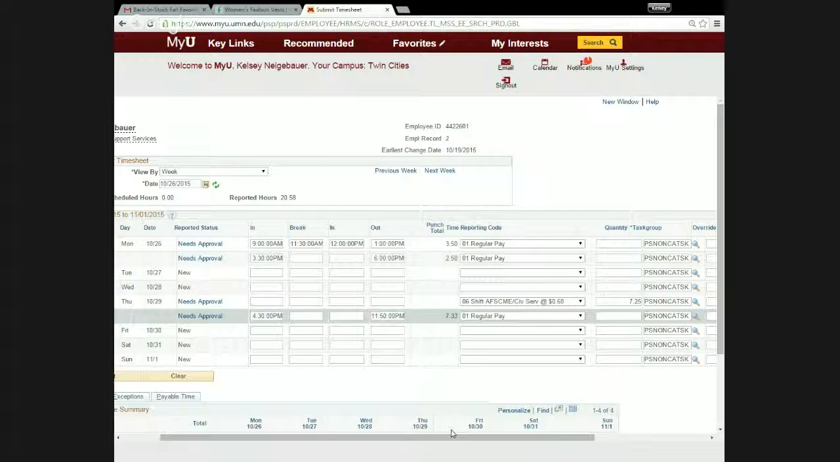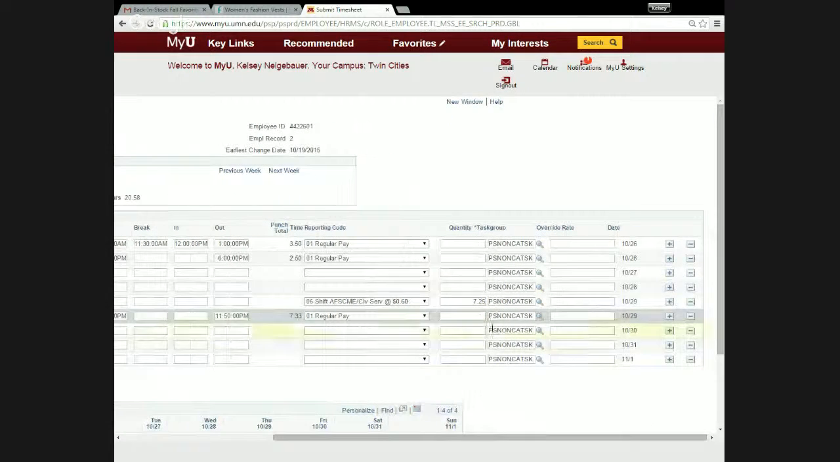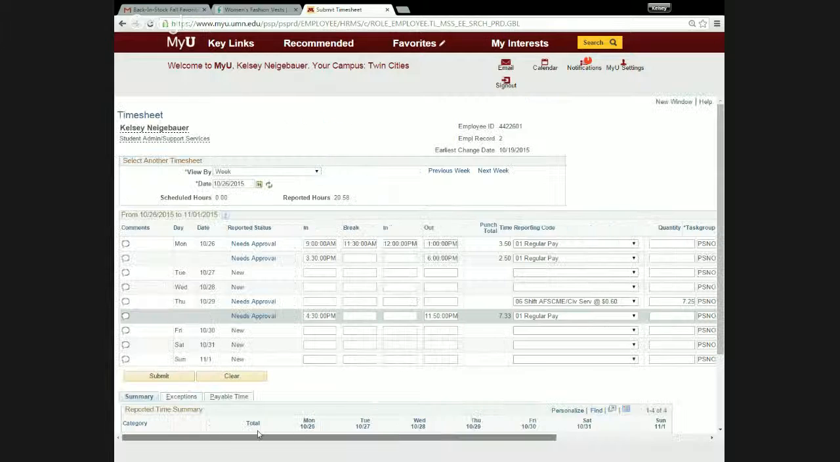Things like this will require you to change the task group and budget number over on this side, so you can be paid on a different account. Note that you will be told if you need to change these things, including the task group or budget number. I will demonstrate how to report an unusual shift. First, I'll show you on Saturday.